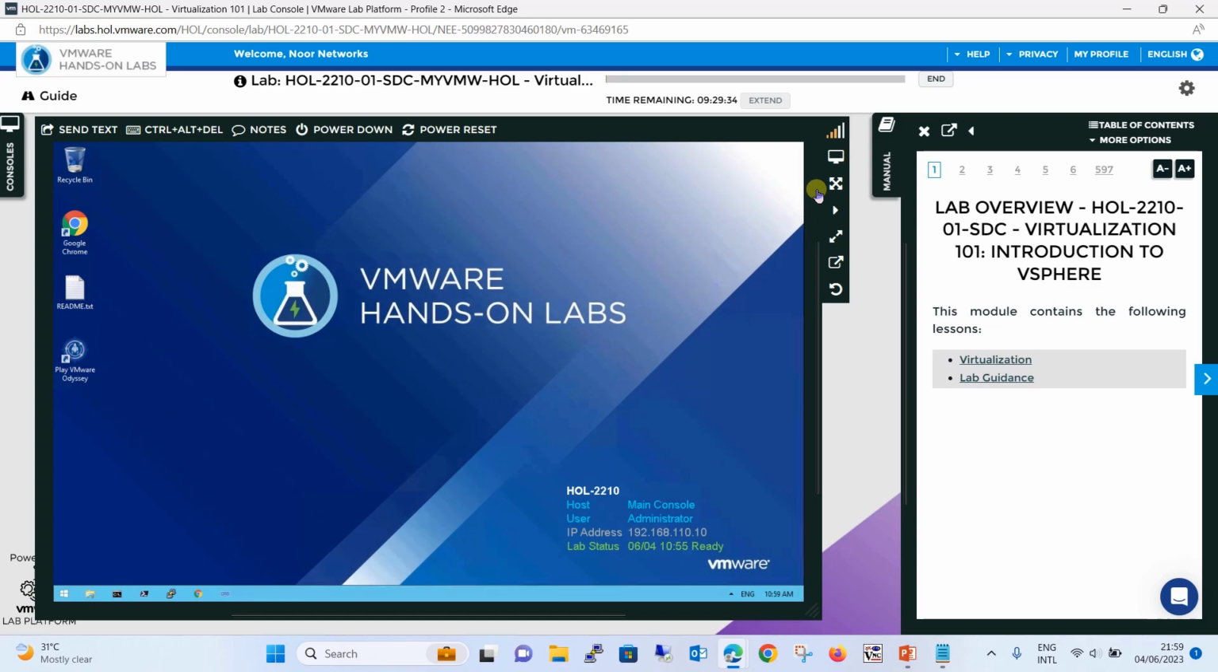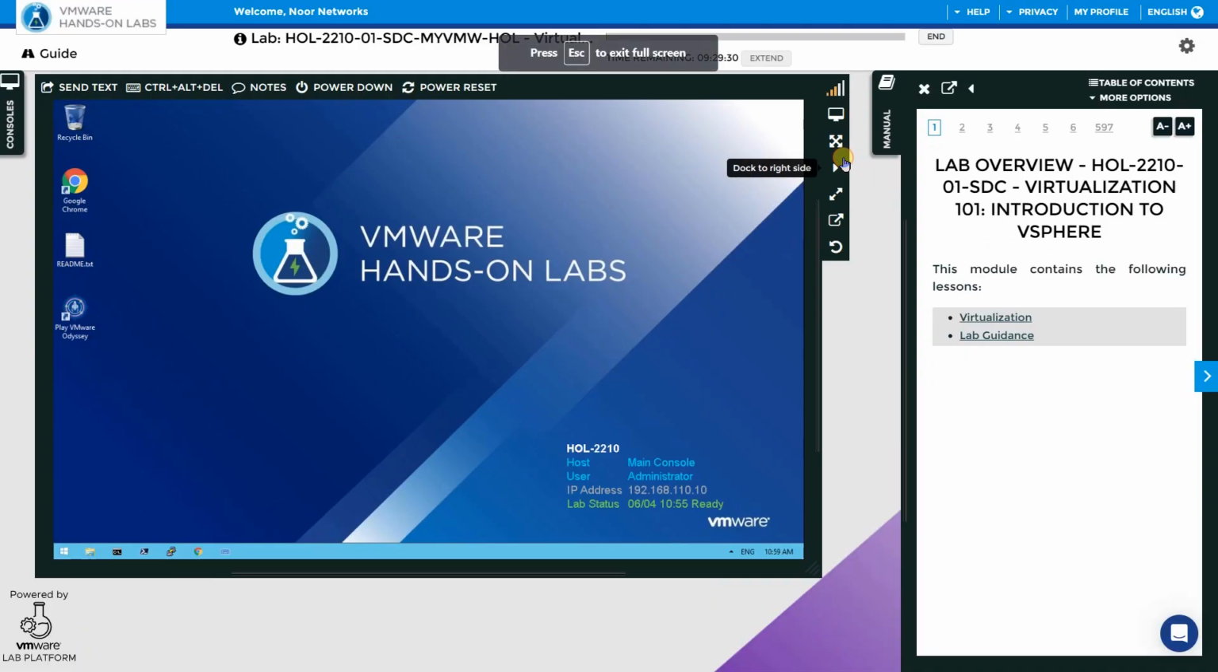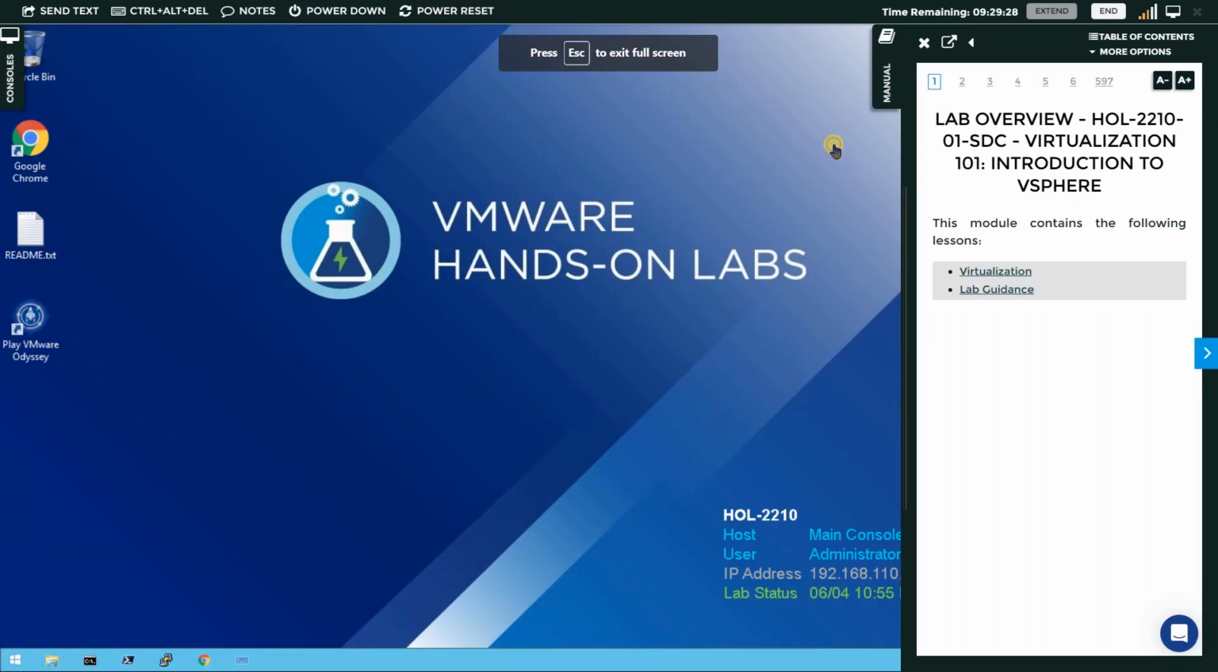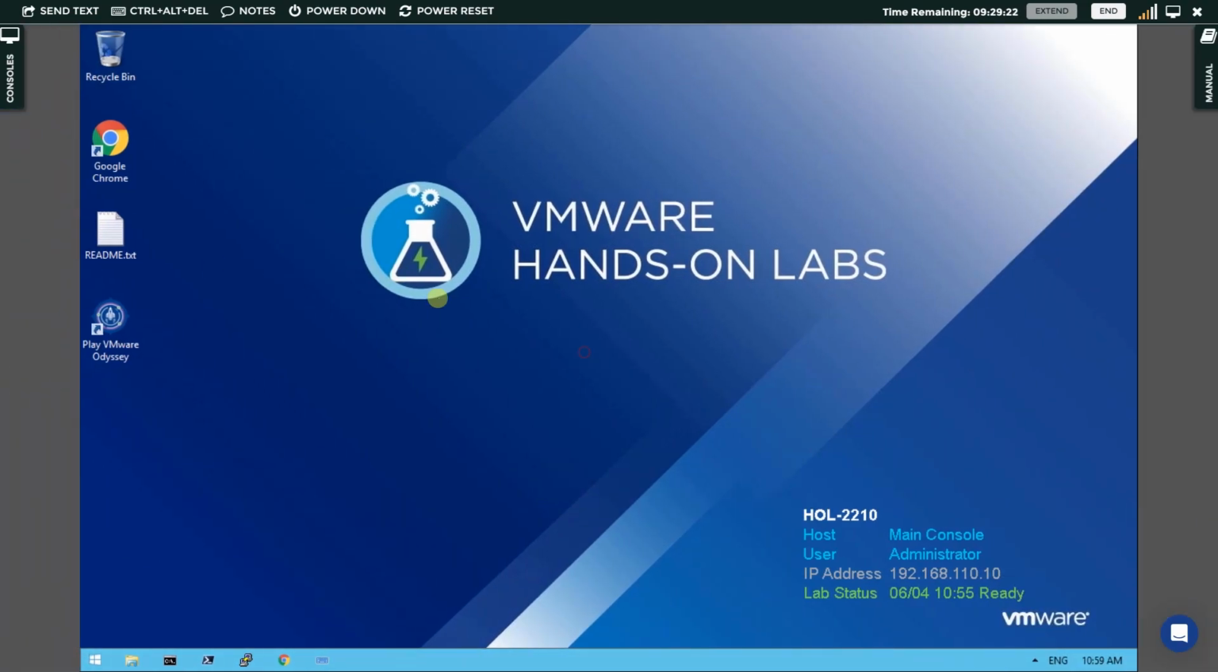Each and everything in detail we have already discussed, so I will not repeat it again. Let me maximize the screen and we will begin with the lab now. Over here, I have already informed you about the notepad. Here you have the credentials, the username and password for the ESXi hosts and the vCenter server appliance.